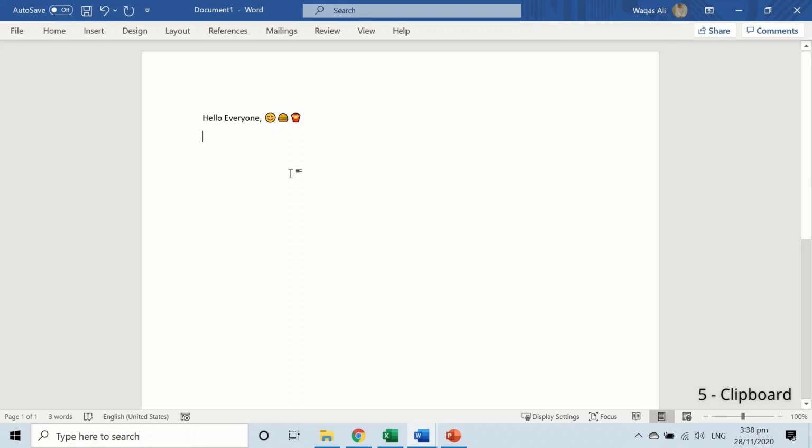Tip number 5, using Clipboard. Now in Windows, most of the time when you're working on a computer, we do a lot of copy pasting. So sometimes we copy the text from the web and paste it in our Word document or Excel or PowerPoint, or vice versa. So maybe sometimes you have a situation where you will have to copy the same text and paste it in multiple documents, in multiple formats.